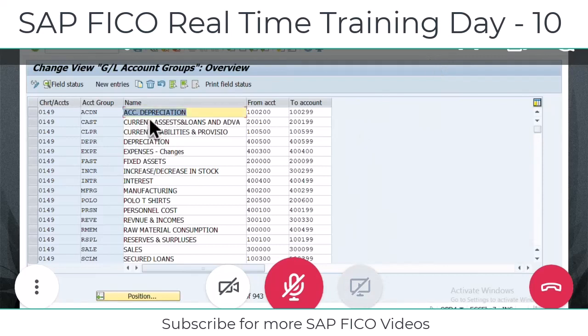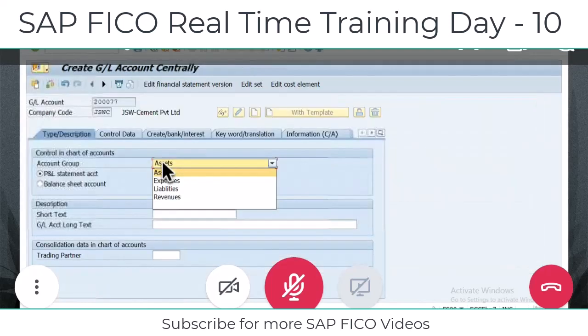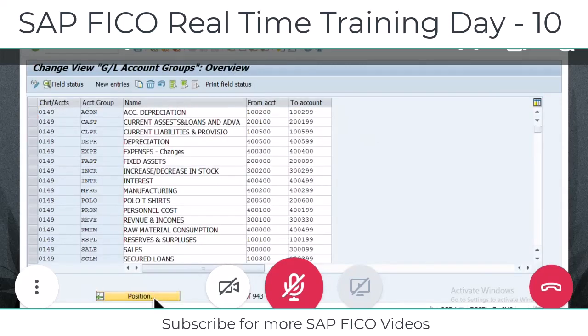Okay. Here, if you observe, these are account groups, right? See here, account groups. To create the GL code, we have to have account groups, right? Without account groups, you cannot select the GL code. Where did you define these account groups? All these account groups are created. Example.